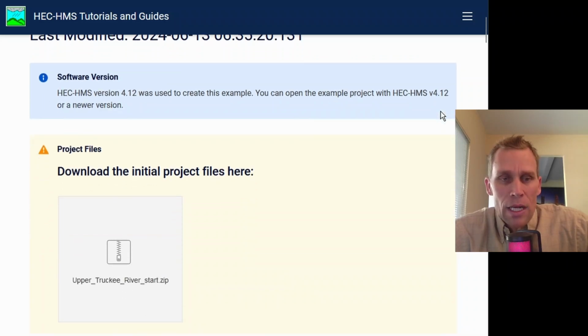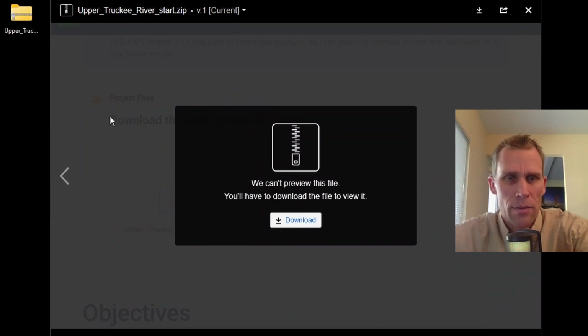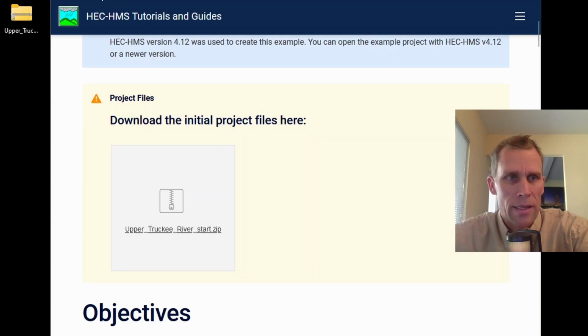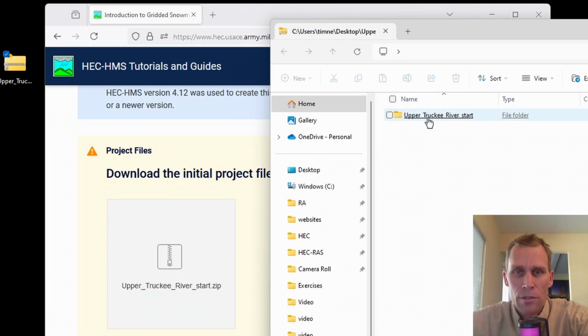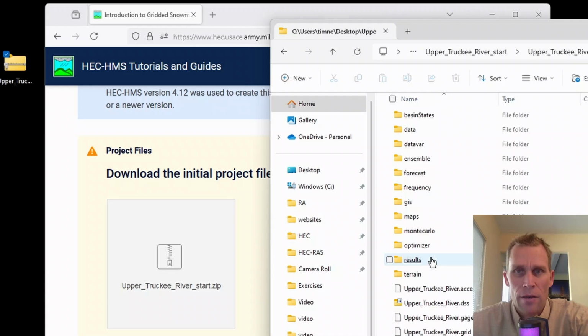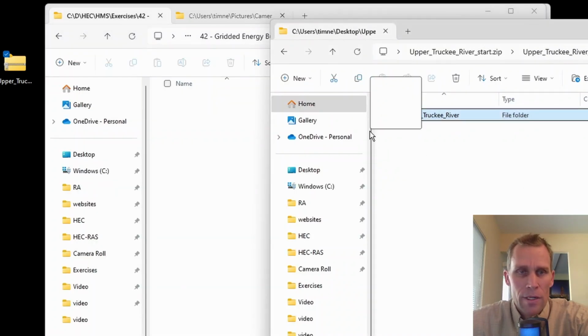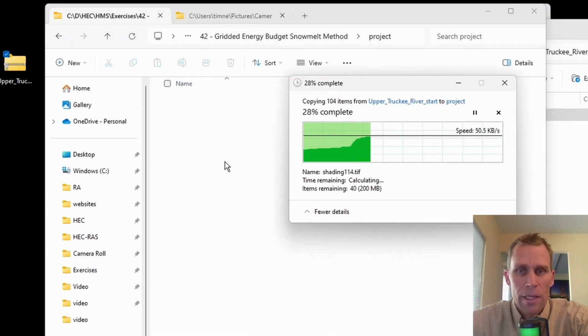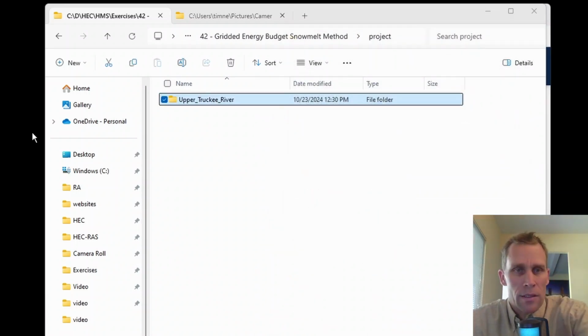If you scroll down here, we're going to get started by downloading the files and then clicking download. That's downloaded for me, so I can close that. Let's see what the zip file contains. It's Upper Truckee River start, and inside that, Upper Truckee River. And then here are my project files. These are the startup files that we're going to start the project with before we get started with the actual snowmelt. I'm going to move this directory to my computer where I want it permanently, and then I can close that folder and delete the zip file.